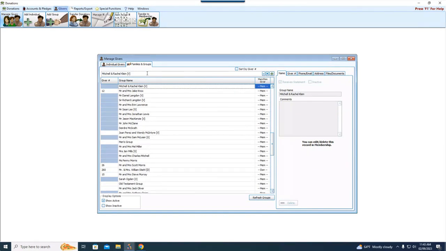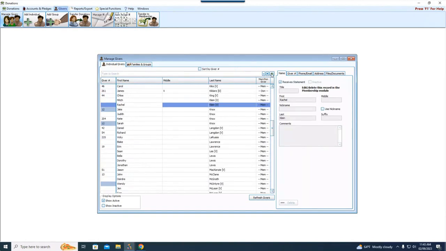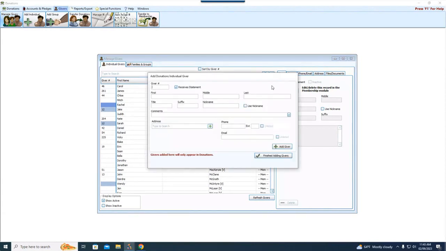All right, now back to individual givers. Let's hit the green plus again, and let's say I want to add a donations individual giver. This is someone that I only want to exist here in donations. I don't need them over in membership. Okay, so giver number.